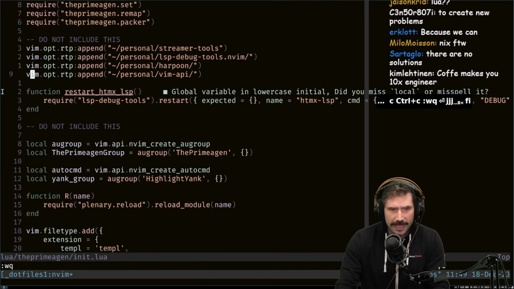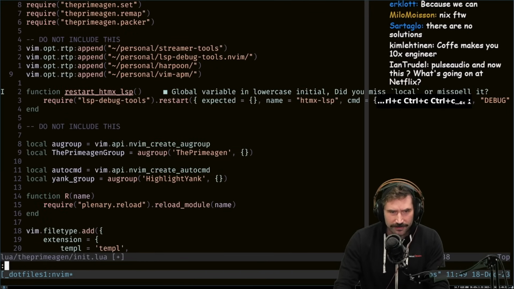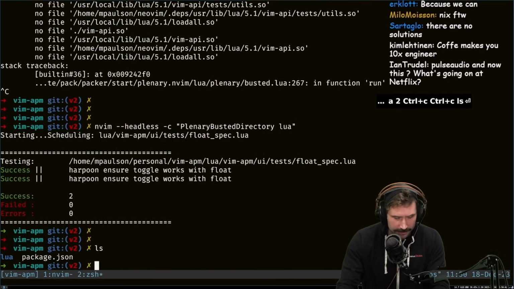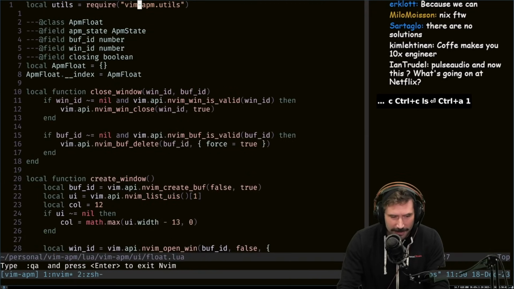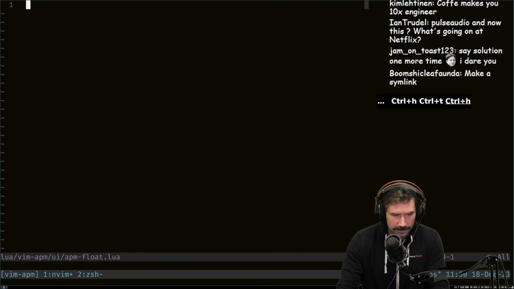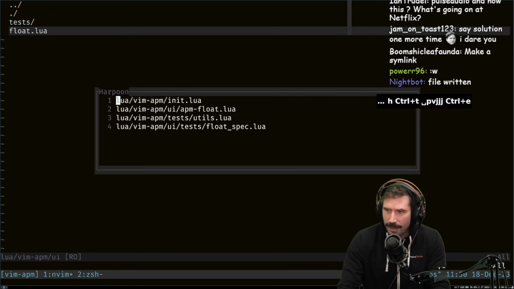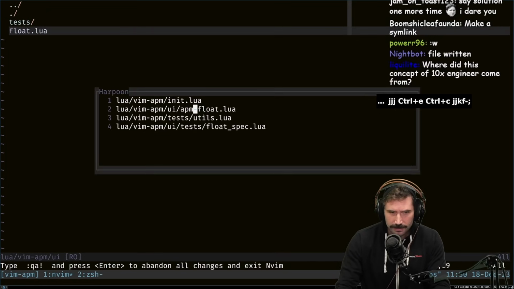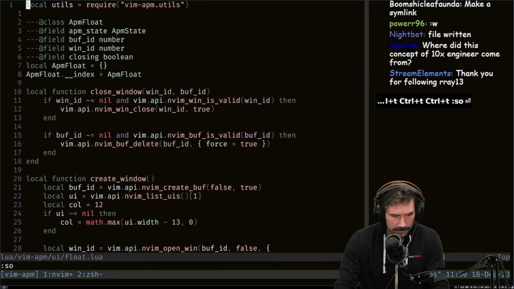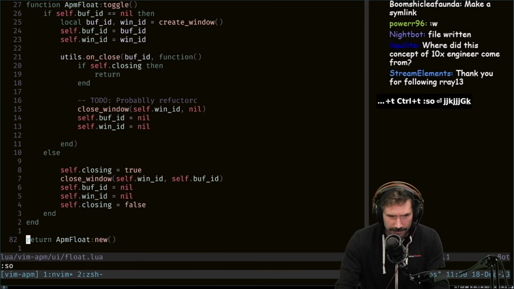Oh, I have it as Vim API. Should be Vim APM. Dude, I gotta quit. How have I messed that up so thoroughly? I kept calling it Vim API. Can you believe that I did that over and over again? I mean, how am I that stupid? There we go. So now I can go like this.